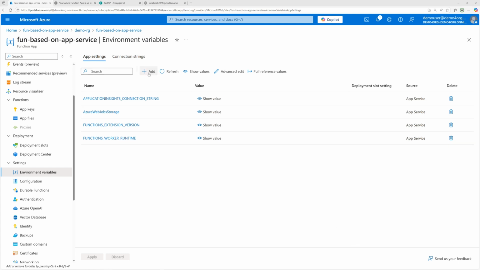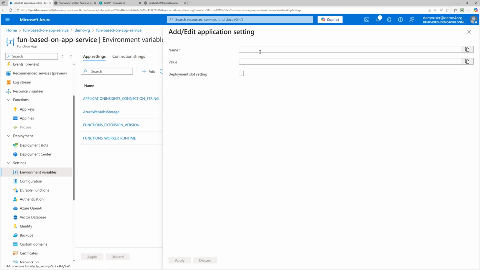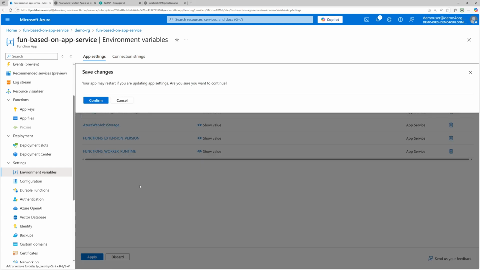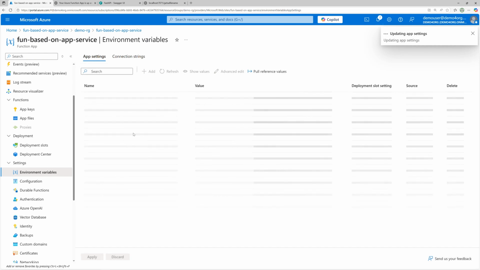So what we need to do here is click on add, then the connection string, and paste the value here. I will add the value and hit apply. If you see here, I have added this app setting key, Azure storage connection string, and hit apply and confirm. Meanwhile, it is getting updated.